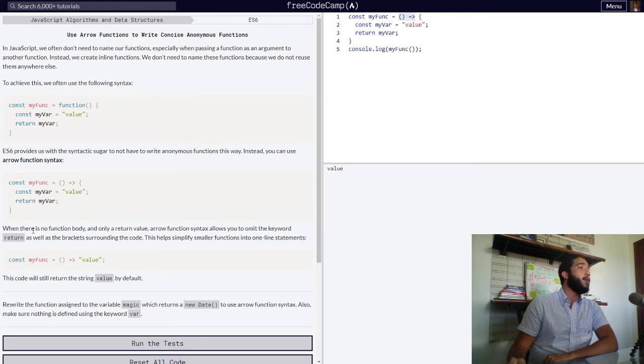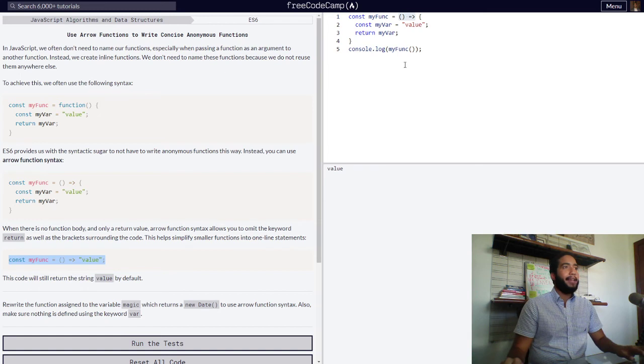Then they say when there is no function body and only a return value, arrow function syntax allows you to omit the keyword return as well as the brackets surrounding the code. This helps simplify smaller functions into one-line statements. So when our function doesn't have a lot going on except for returning a value, we can omit the keyword return and omit the block of code as well. So instead of writing all of this, we simply type in this line of code right here, and that will return to us the exact same value.